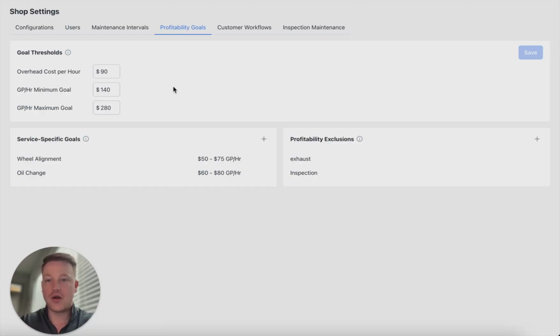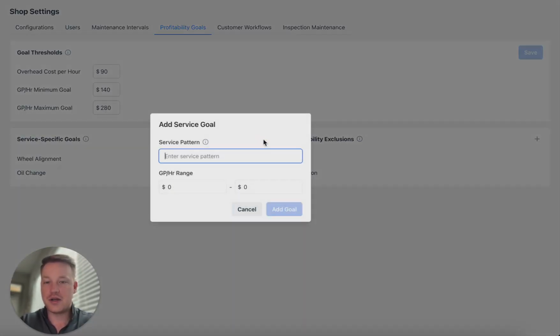Once you've specified all of these numbers, you can also go ahead and break out specific service goals. In other words, you can say, I'm okay if we sell an oil change between $60 to $80 in GP per hour. To do that, all you need to do is click on this plus button here and enter in the name of the service pattern.